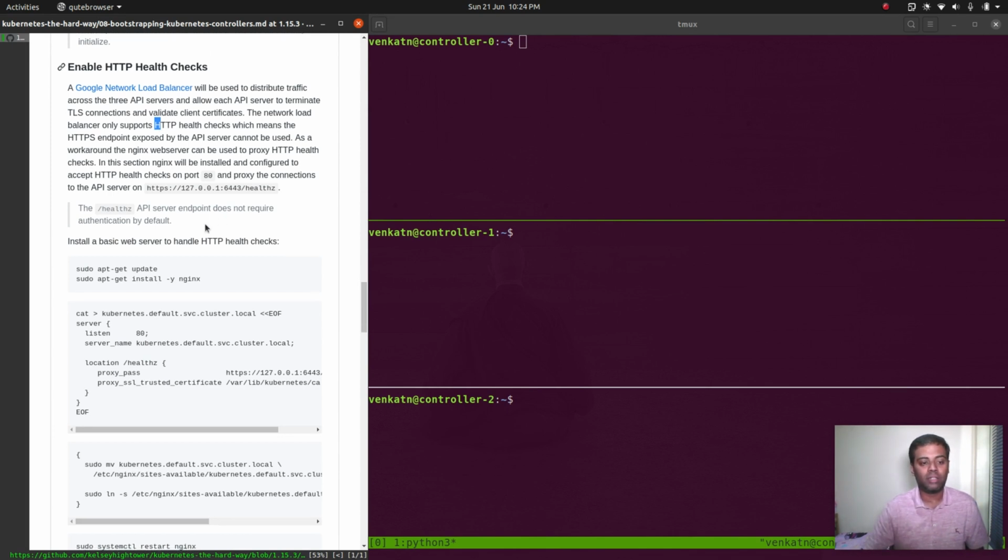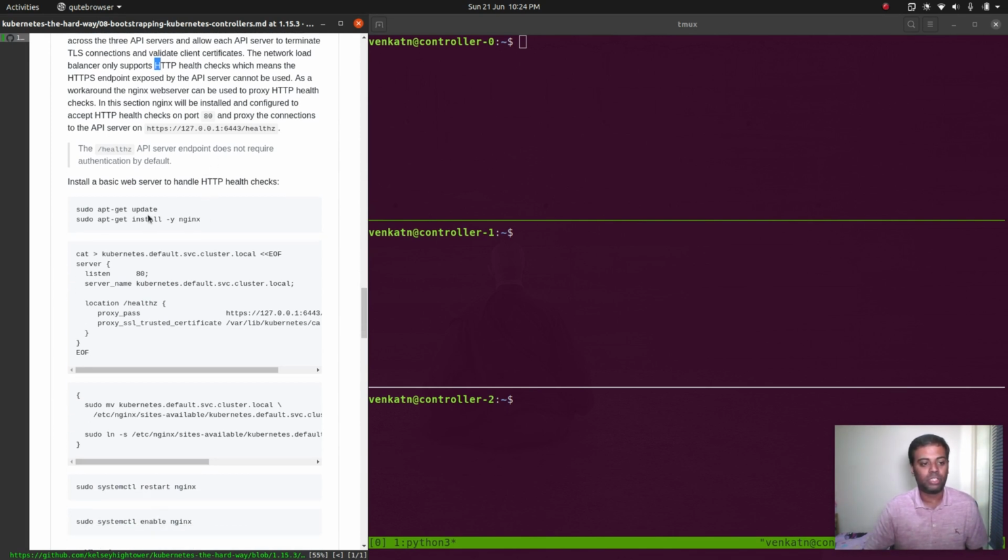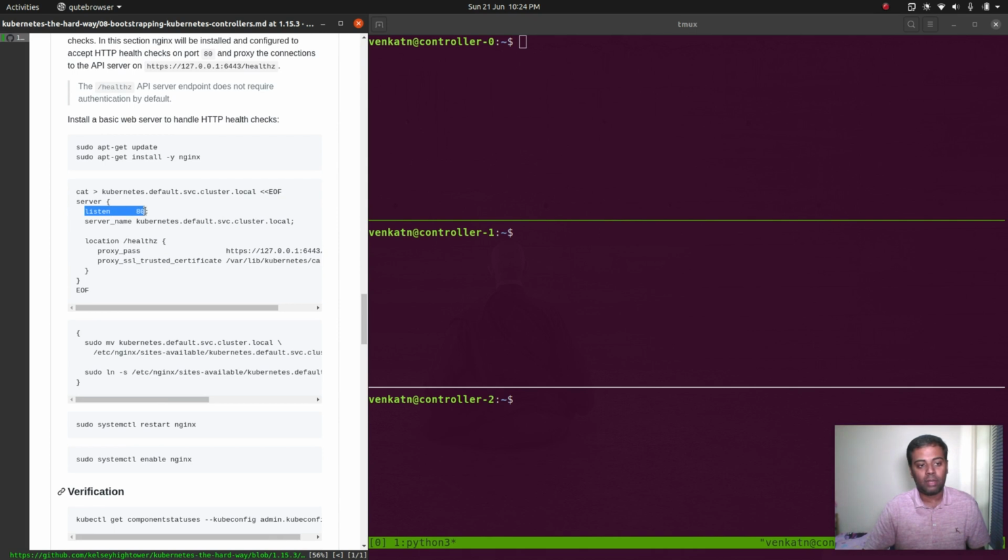That's why we're doing a little hack here, which is installing an Nginx reverse proxy and exposing it on port 80, so that the load balancer can check the health endpoint on port 80, which allows HTTP, and internally this Nginx does a proxy to 6443. So when you hit port 80 on any of the master nodes, it's going to take you to 6443 through the reverse proxy. That's what we are doing here.